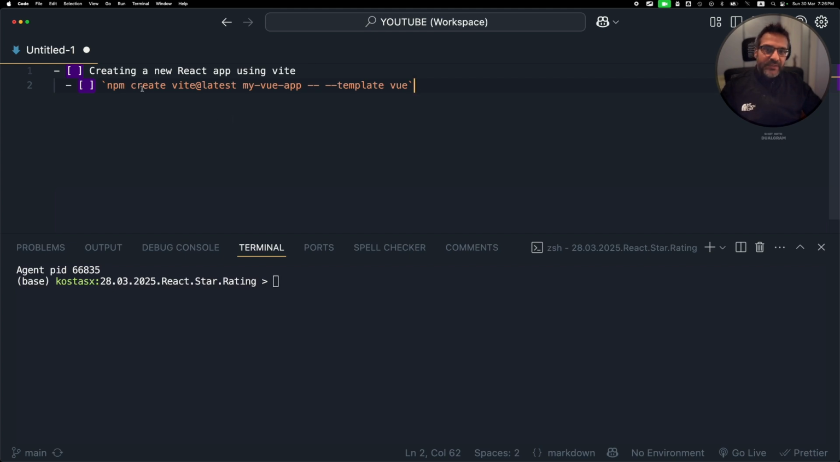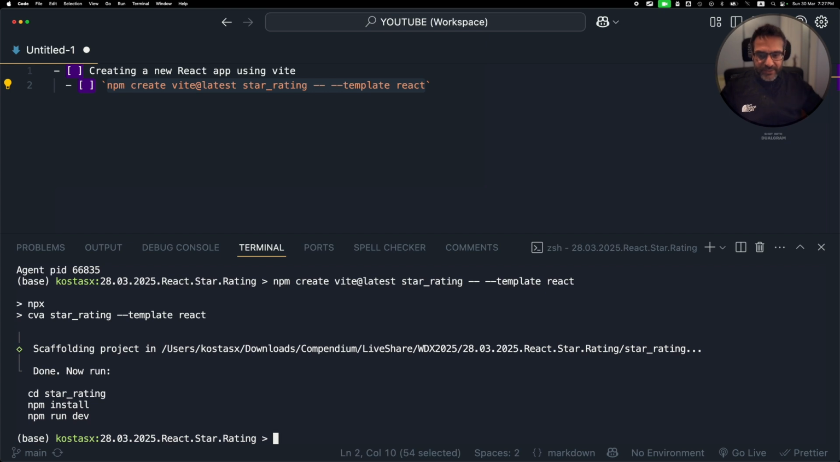So npm create vite using the latest version. This is going to be the project name. I'm going to name it star-rating. This is a custom name, of course, and this is the template that you want to use. We're not going to be using Vue.js, we're going to be using React. So with this command, let's create a new star rating React app. It's ready.